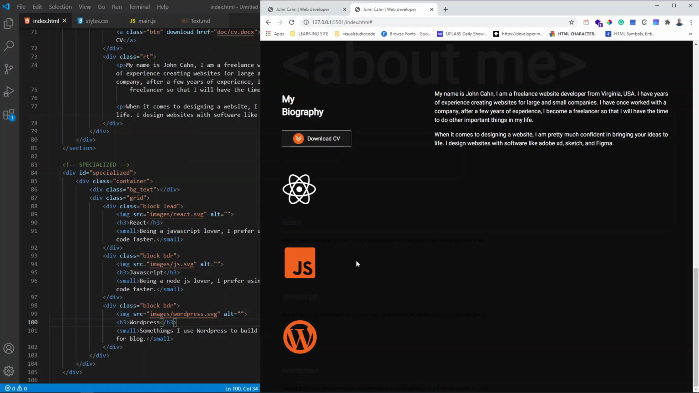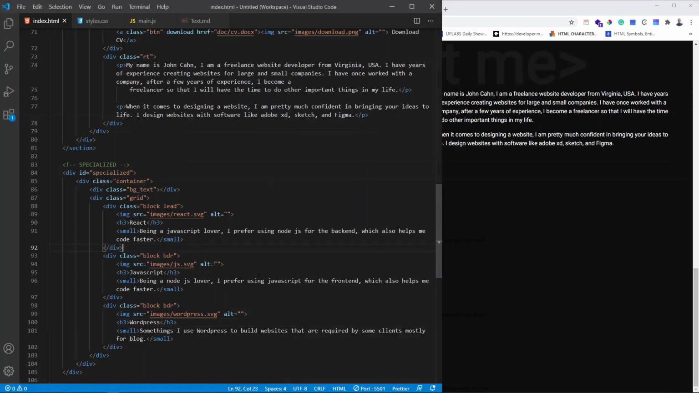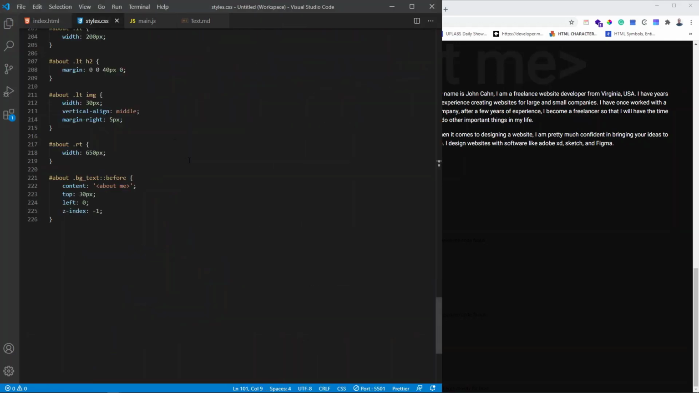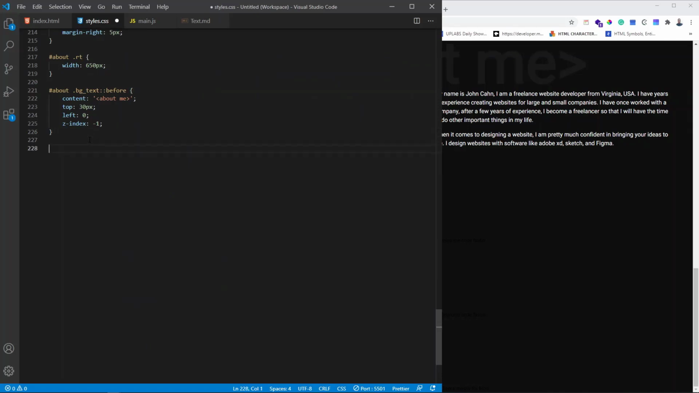Now the first thing we are going to do, we're going to style the CSS. I'll just go to CSS and I'll comment this out. Specialized.